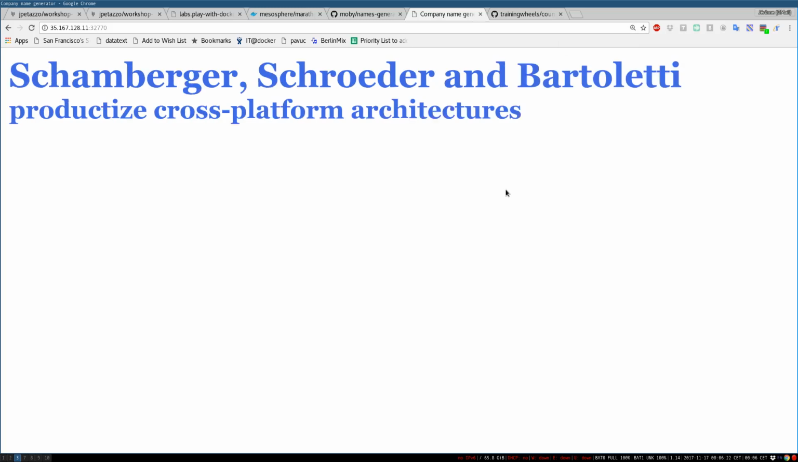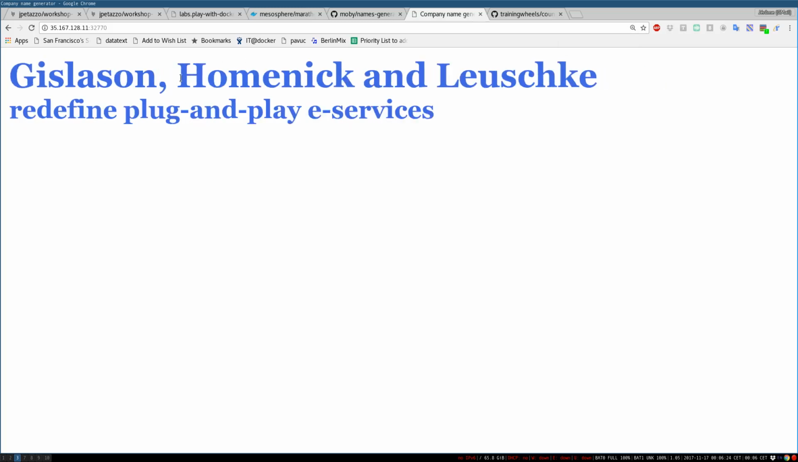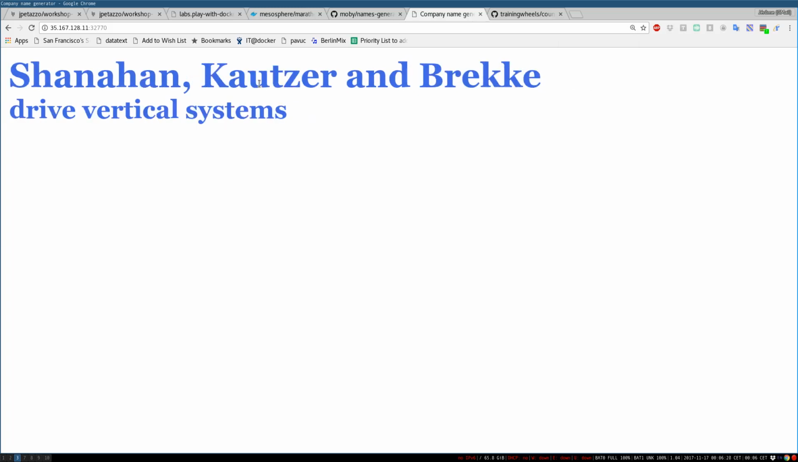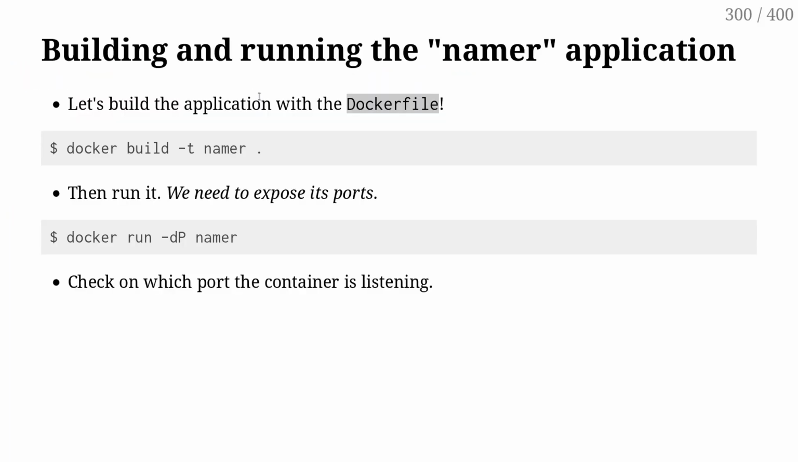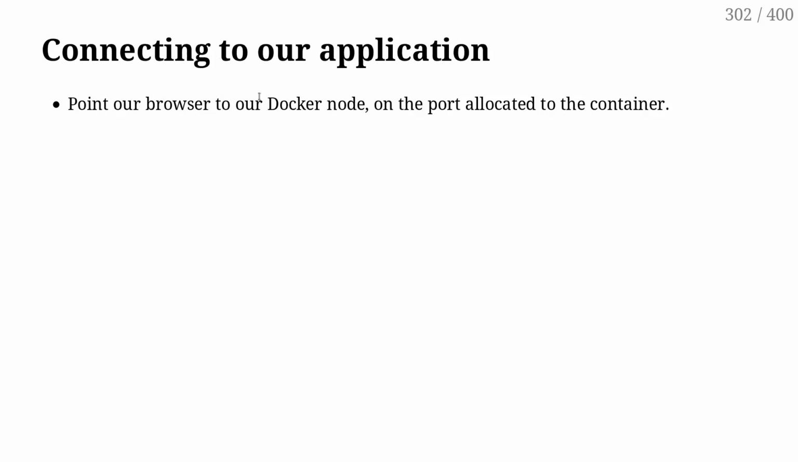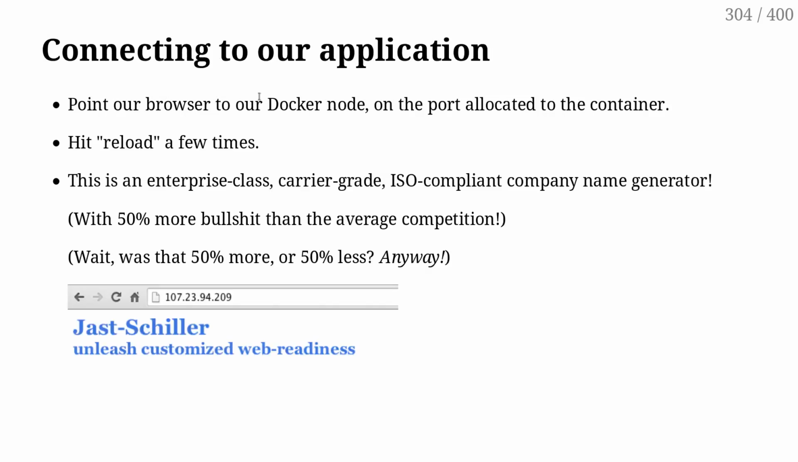And if I hit reload, I get different names and also a motto: redefine plug and play e-services, drive vertical systems. Right, so this is an enterprise class, carrier grade, ISO compliant company name generator that also adds one line of bullshit below so that you can know what this company is doing. Not a very useful example, but it has high educational value, as we will see in a few minutes.